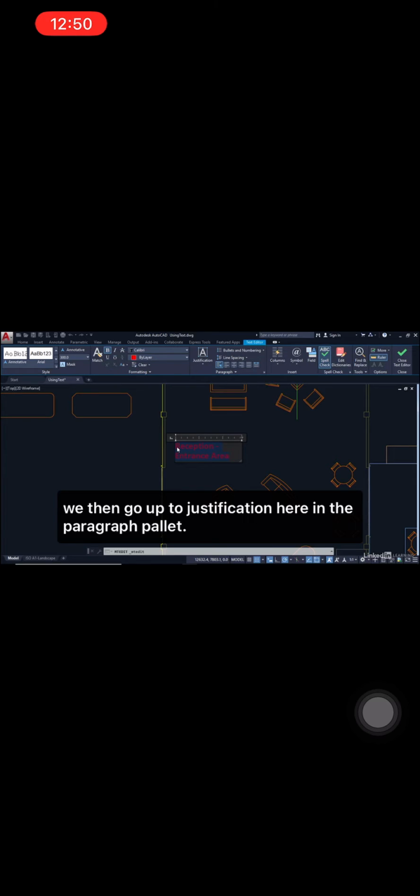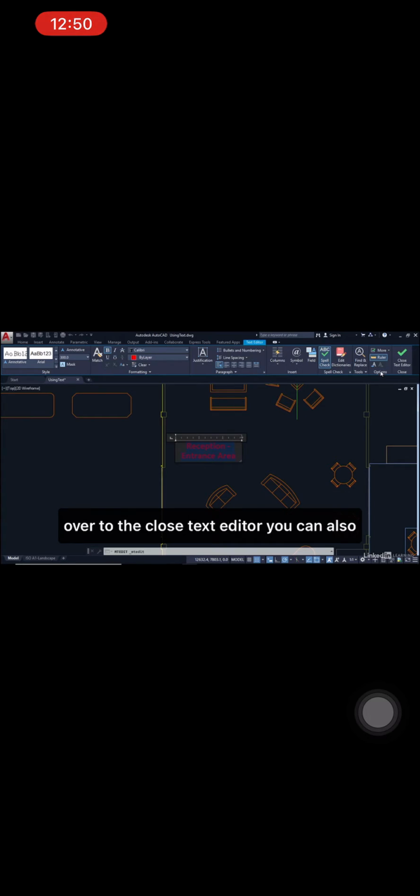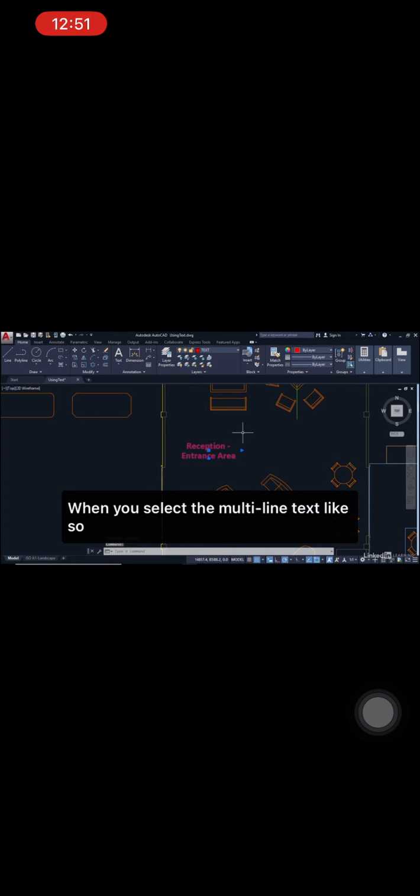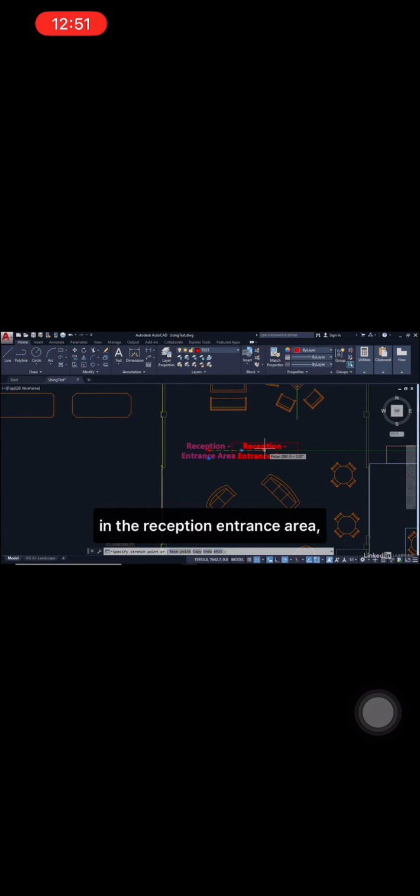We then go up to justification here in the paragraph panel. Click on the flyout, and I want this to be middle center. So you've now got middle center justified text. Over to the closed text editor, you can also just click away from the text if you wish. When you select the multi-line text like so, you can click there, click on the grip and just move it centrally. Line it in roughly central there in the reception entrance area. Hit escape a couple of times to deselect, and you can see that's all nicely centralized and middle centered.